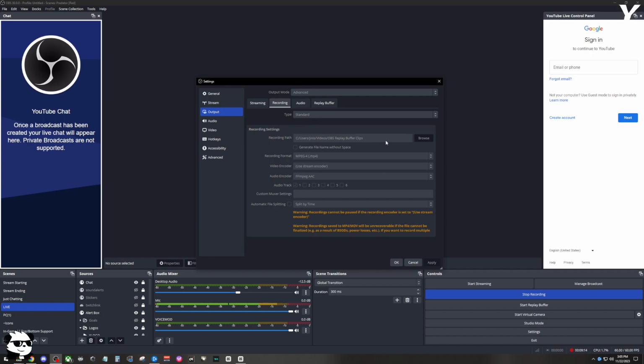I put the recording path. This is where you're going to save all your videos, okay? This is where, whenever you record something like what I'm recording right now, it's going to save once you click stop recording. So I have this in my folder that I want it in.